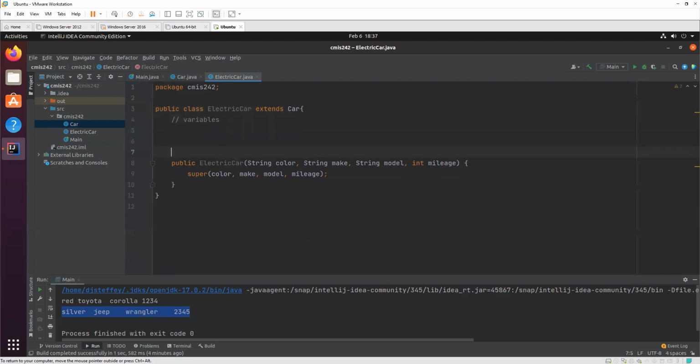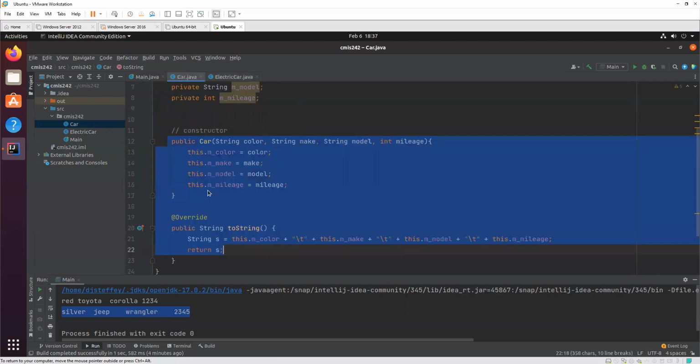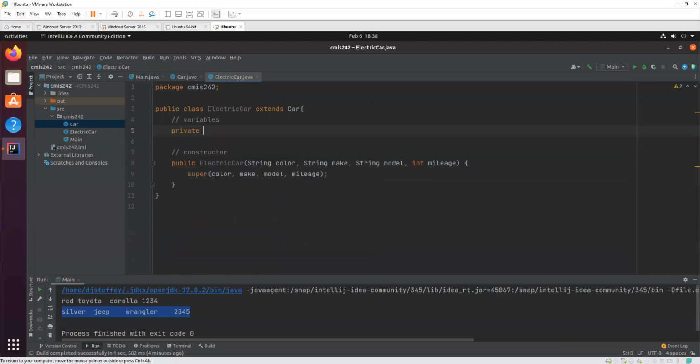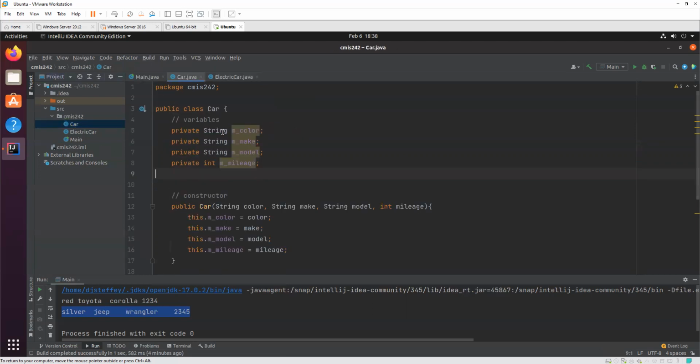So let's make some more variables. And why do we need more variables? Like I'll show you in the example of a wrong way to do things. We were going to put the charge remaining here in the car, but it didn't make sense. Let's add it to our electric car. Now that makes sense. So now electric car has a charge remaining, but since it extends car, it also has a color, a make, a model, and mileage.